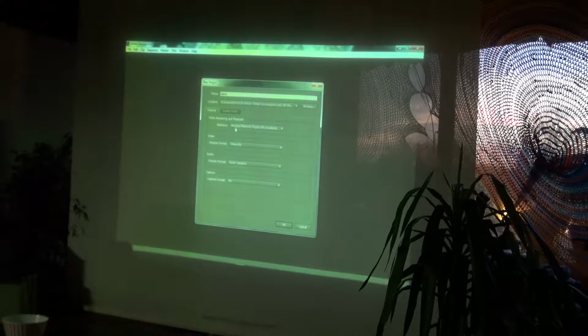If you have a render card, this is going to be picked by default. Mercury Playback Engine for GPU acceleration. Basically, what that does is it uses the processor on your video card instead of your main computer processor to do the rendering.